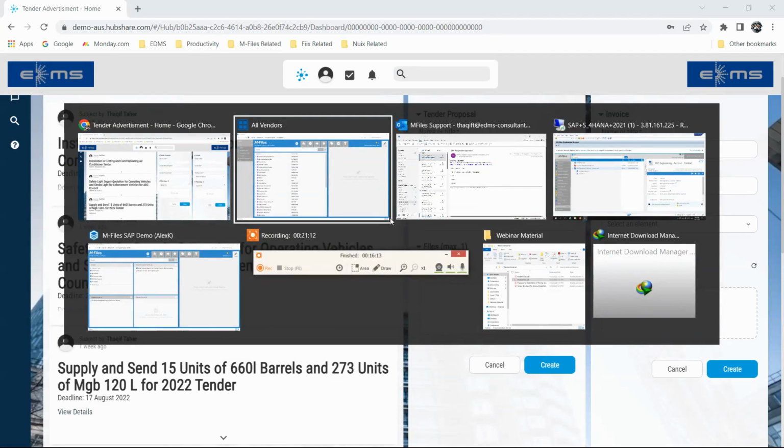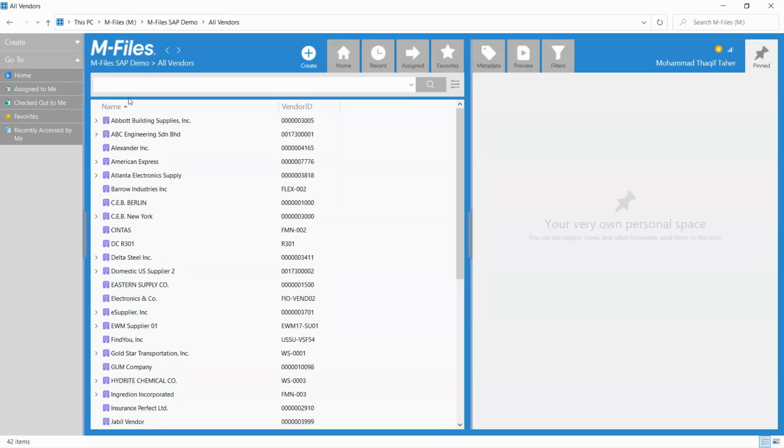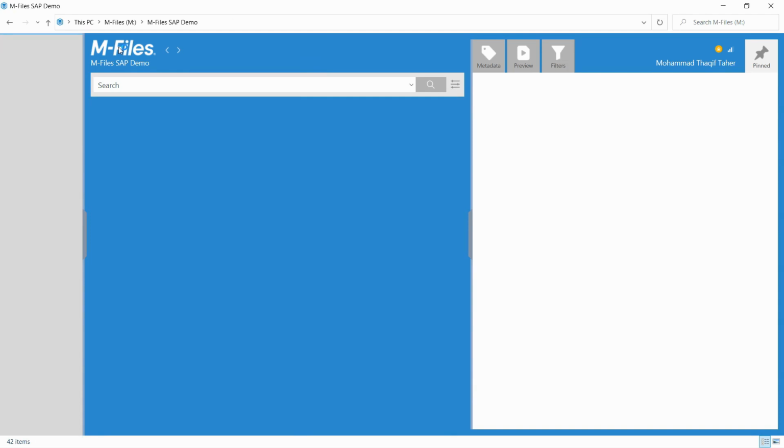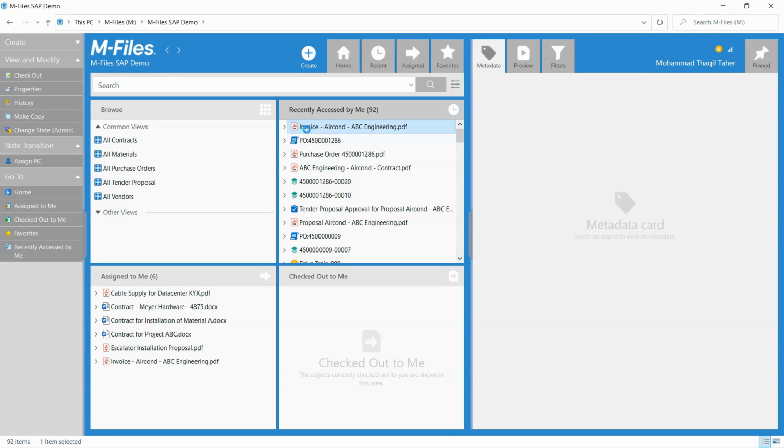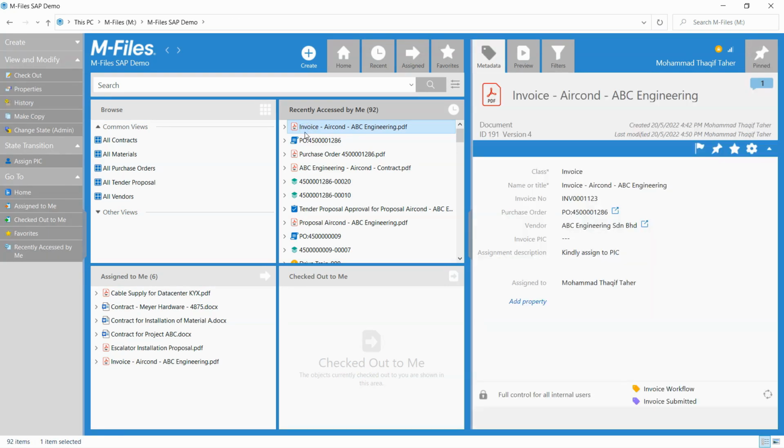Right. So if you go back into M-Files, then you can see that this is actually the invoice that has been submitted from your vendor. All right, then the next step, if you can see here, this is actually assigned to me, right? Then I need to assign a PIC. All right, so let me just assign one person here.